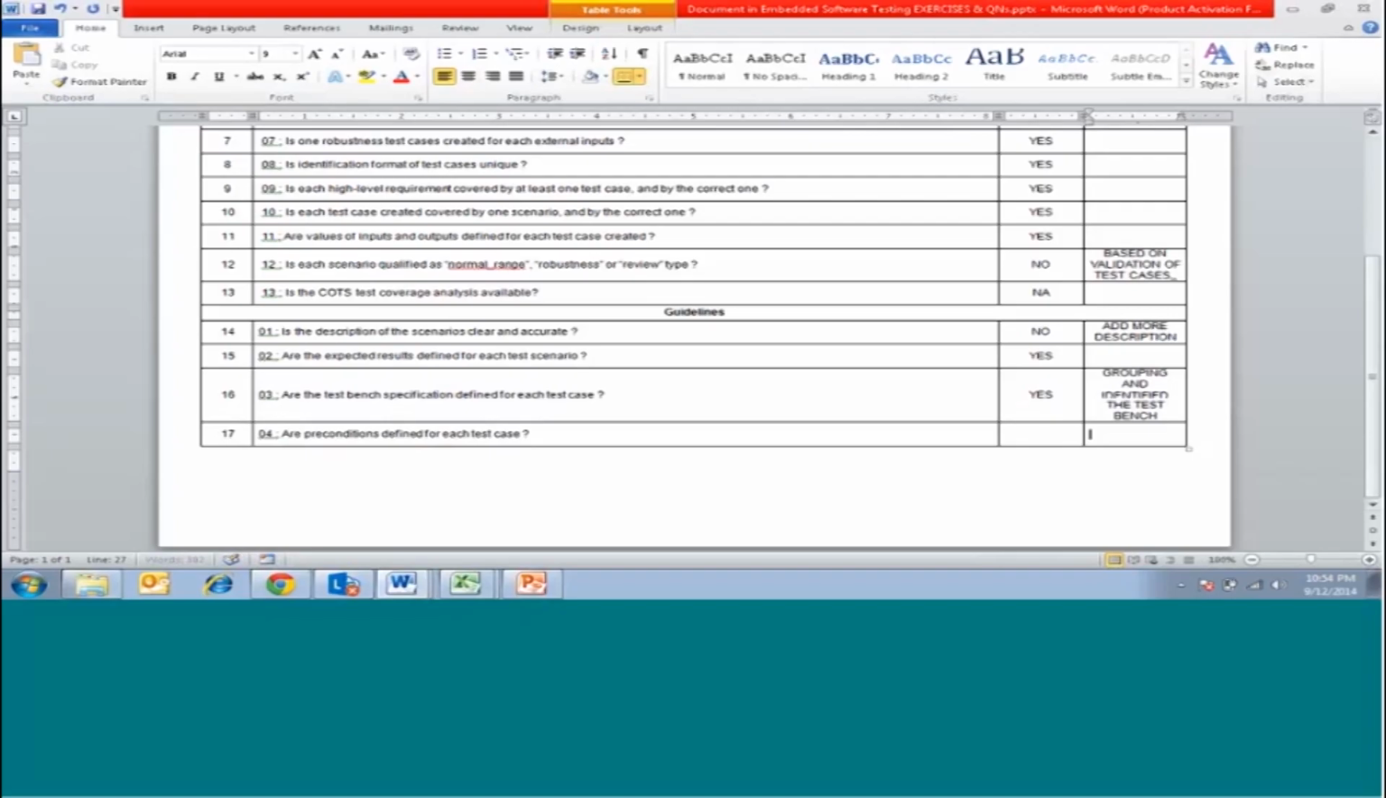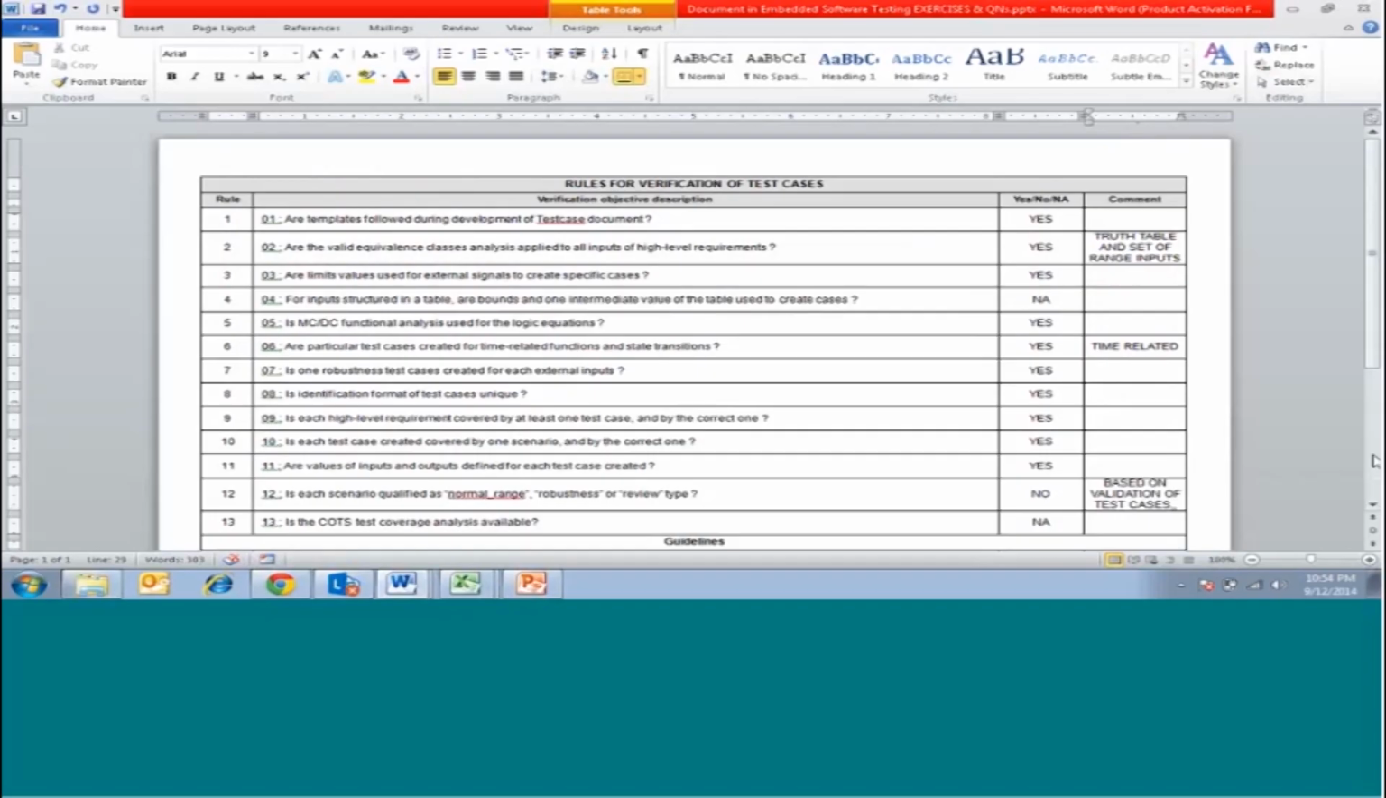So this is how we are going to fill the test case checklist. It's called verification of test cases. It has an objective and description and says whether it is followed up. So that is what we have to do for the test cases developed from the requirements. So that is how the checklist will be filled. Okay.